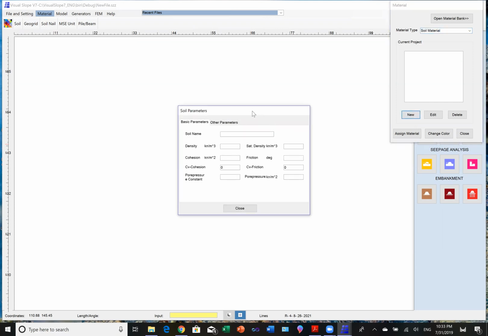Once you click new, the setup page will show. You just put a name into it, the hard clay. And the density is 18, and the saturated density is 19. And the cohesion is 30, and the friction angle is 18 degrees. All right. For slope stability analysis, we just need those parameters. And you can put different ones if you need it.